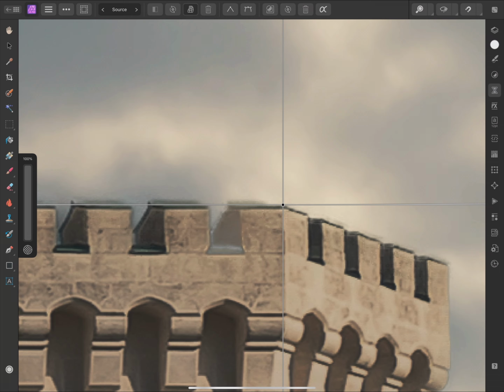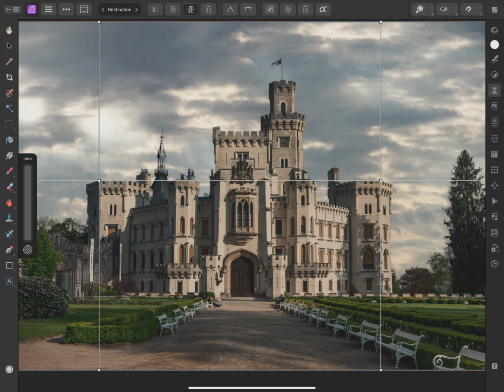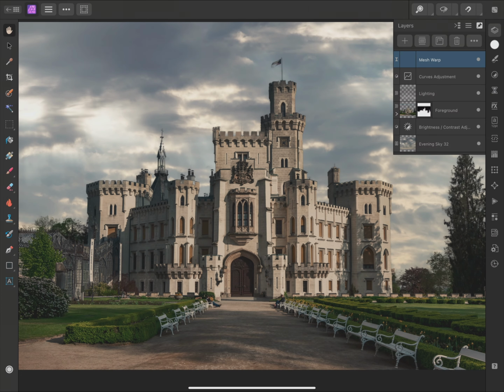Now I'll zoom out, and when I switch to destination mode, the right-hand turret is brought into alignment with the one on the left. This is, of course, non-destructive, so I can easily hide the mesh warp to stop it from rendering, then show it again to see the result.